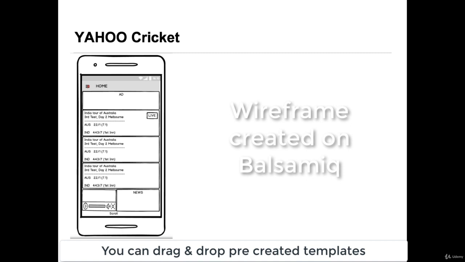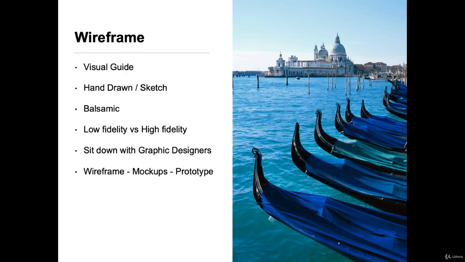As you can see, Balsamiq enables you to drag and drop pre-created templates into the mobile phone outline. A wireframe will need to be made for every key page in the product. Wireframes then lead to mockups and then eventually to prototypes. With that, we come to the end of the wireframe step. Let's now move to step 4.